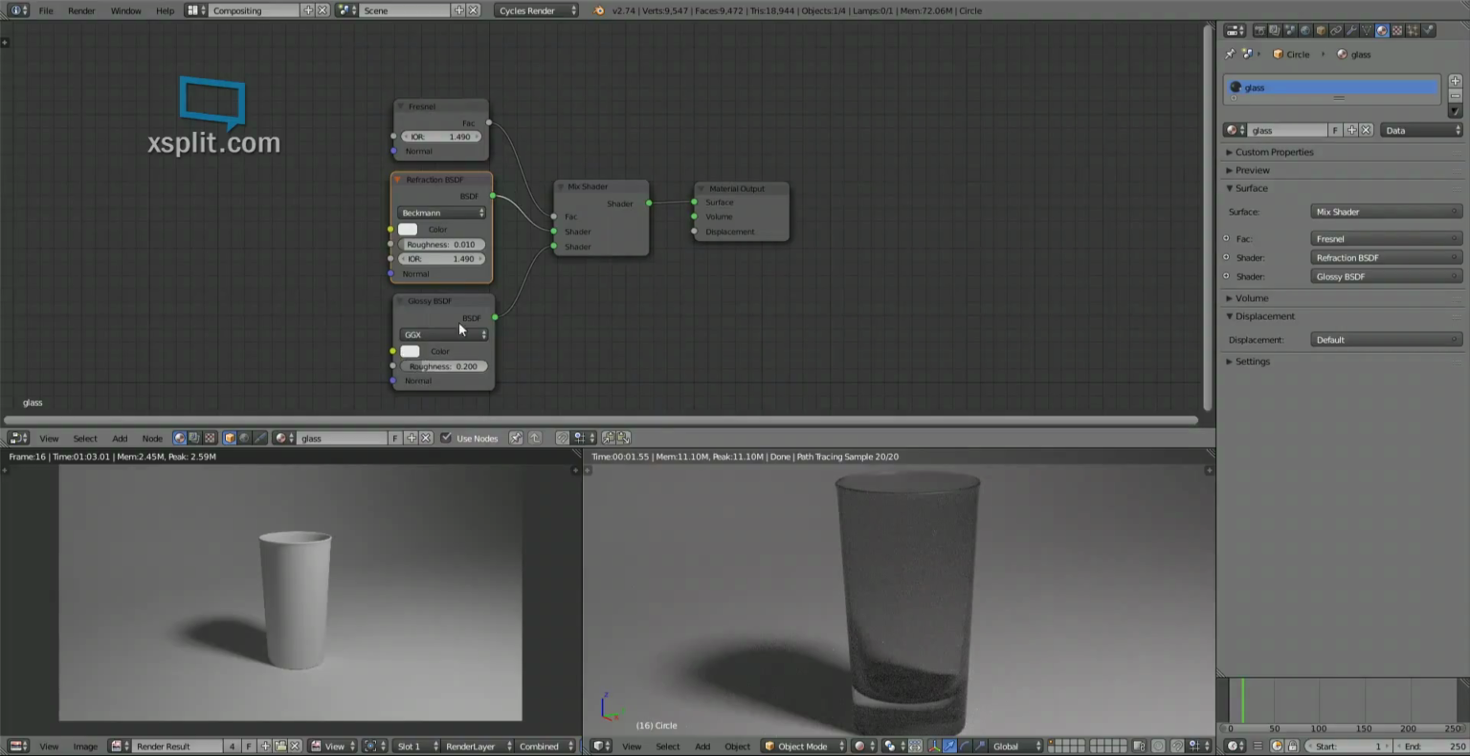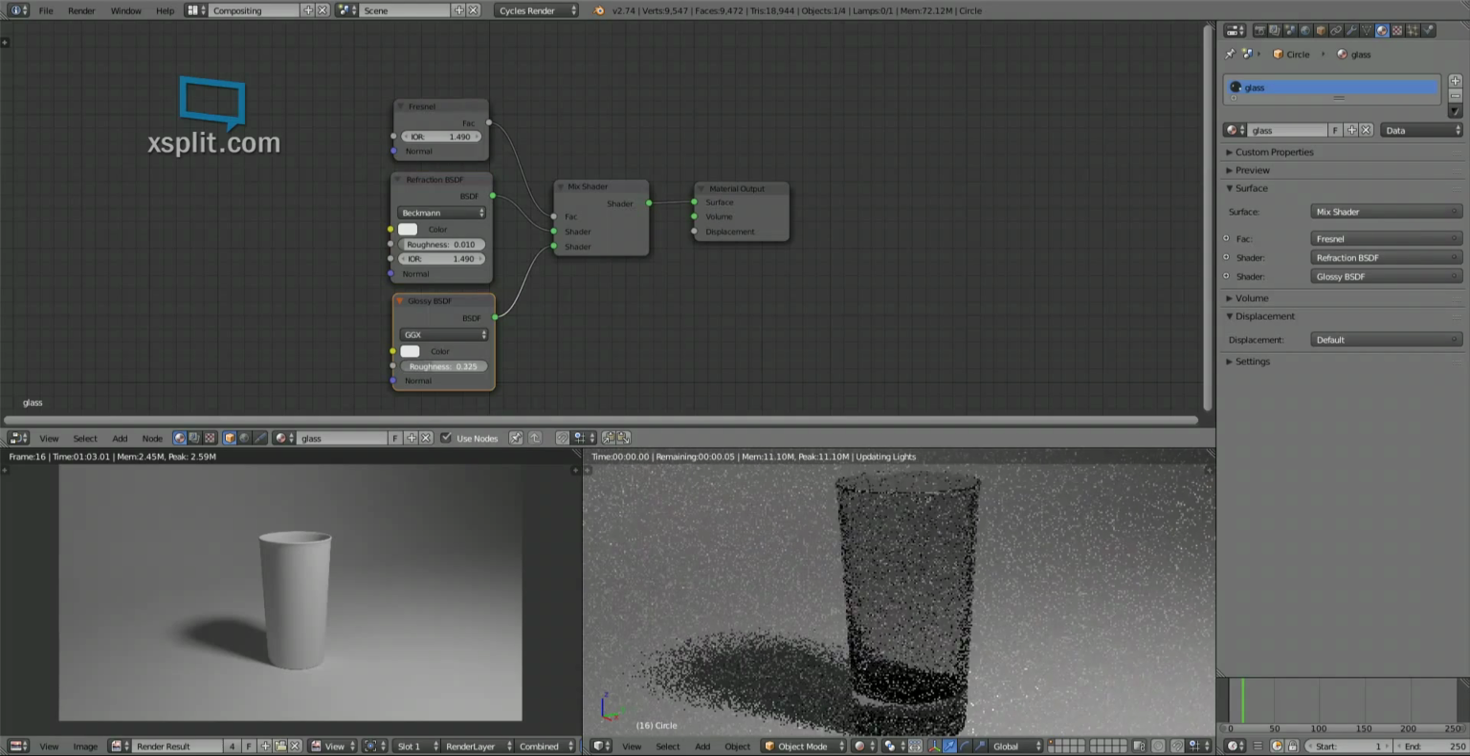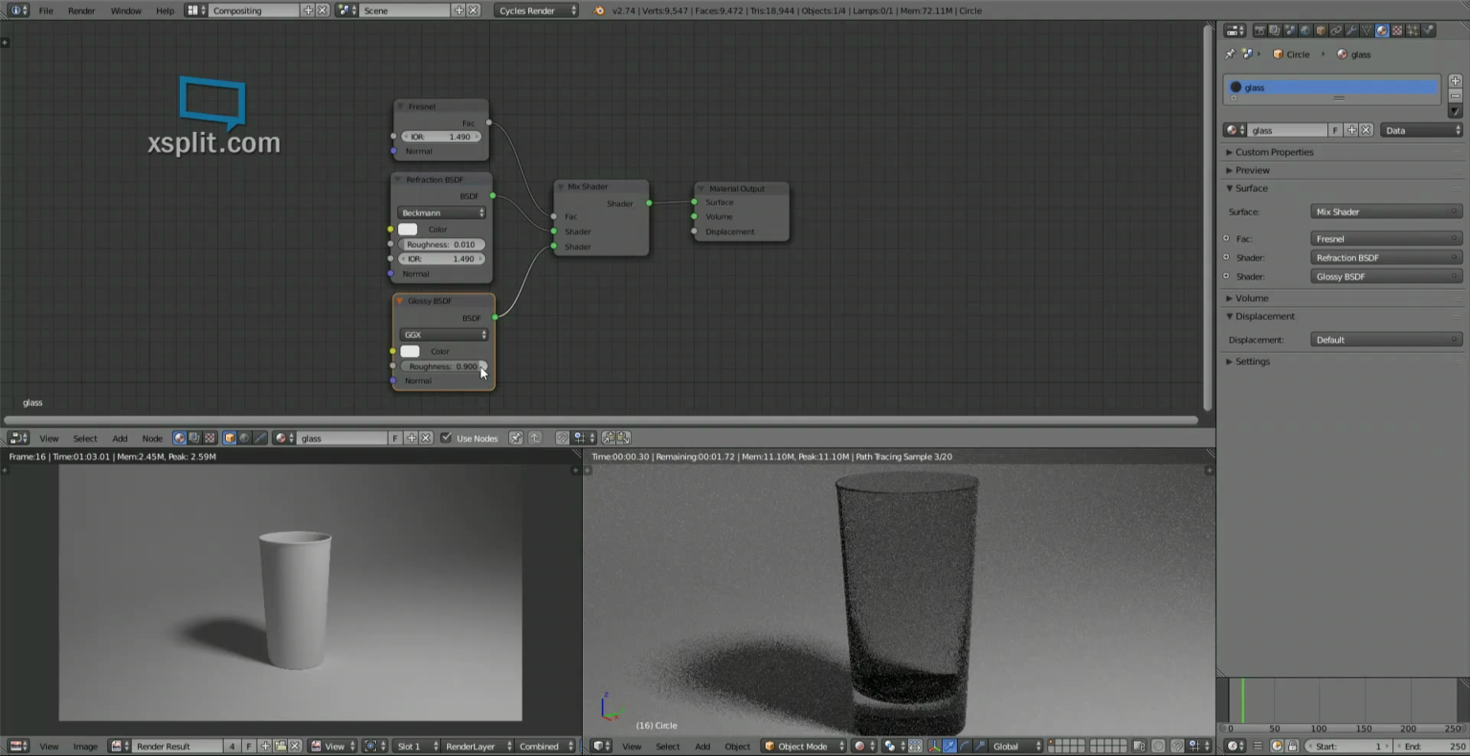And then glossy roughness value is similar. The lower this is, the clearer your reflections are going to be, and the higher it is, the more blurred they're going to be. So it's going to make your surface look rougher. For this type of glass, we also want this value pretty low. I think I'm just going to set it to the same as the refraction shader.